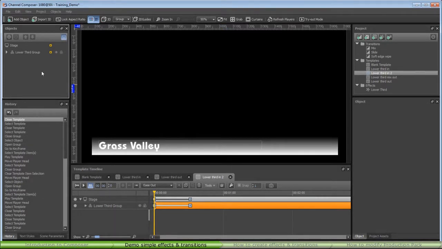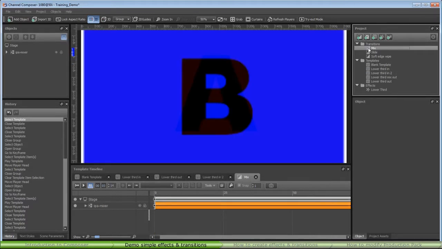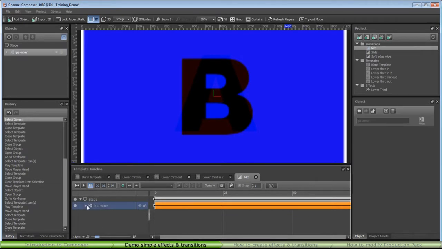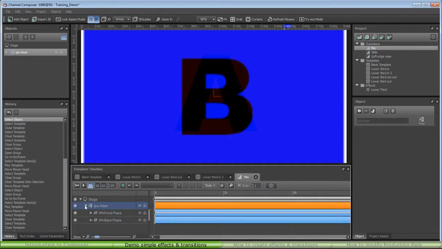Let's quickly look at a transition before I show you the tryout mode. I'll load the Mix transition to the timeline. Notice the object on the timeline is called an IPA mixer. This is a built-in software mixer in Composer. All objects in a transition should be grouped under the mixer object. All transitions default to 100 frame duration.